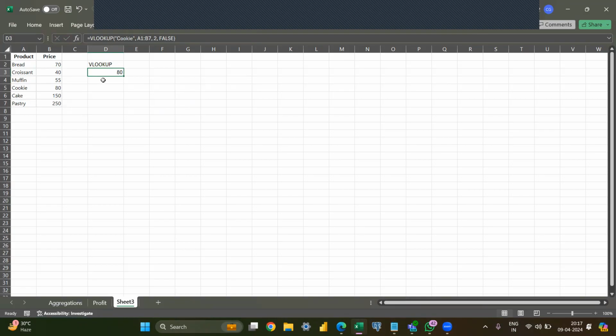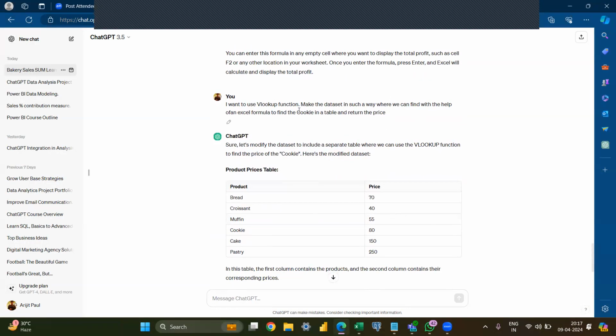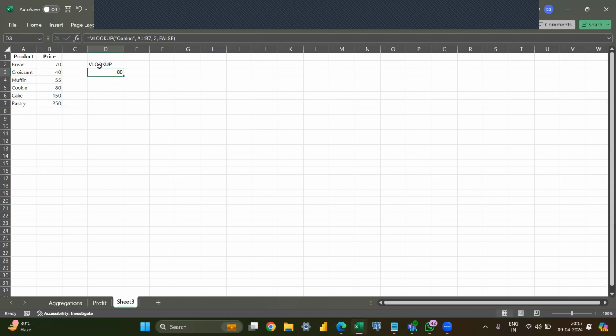We have essentially bought 80 because the query was, I want to use the VLOOKUP function, make the data set in such a way where we can find the cookie in the table and we can return the price. So VLOOKUP essentially inferred through the entire table and found this product category called cookie, and it gave the output of the value or the price. With the help of the formula, we got this input.